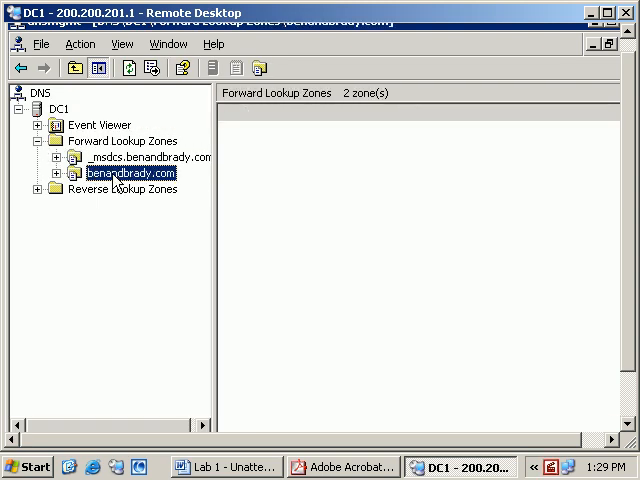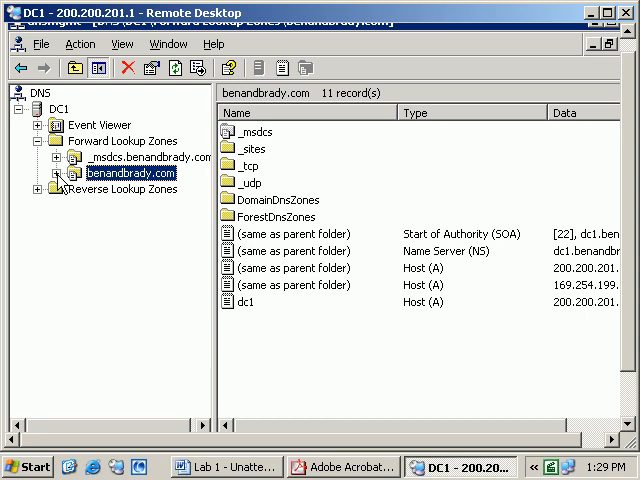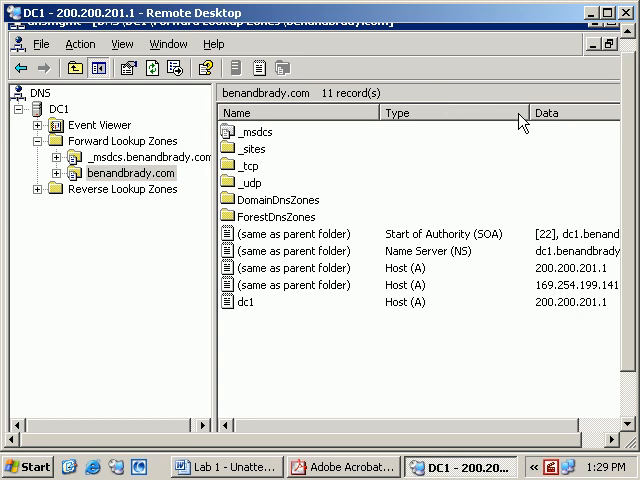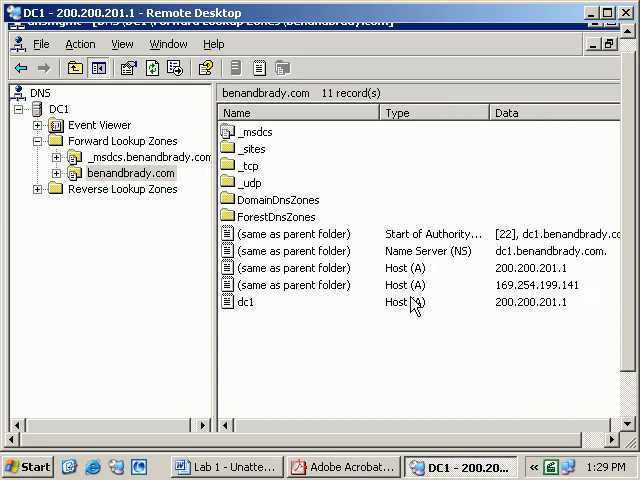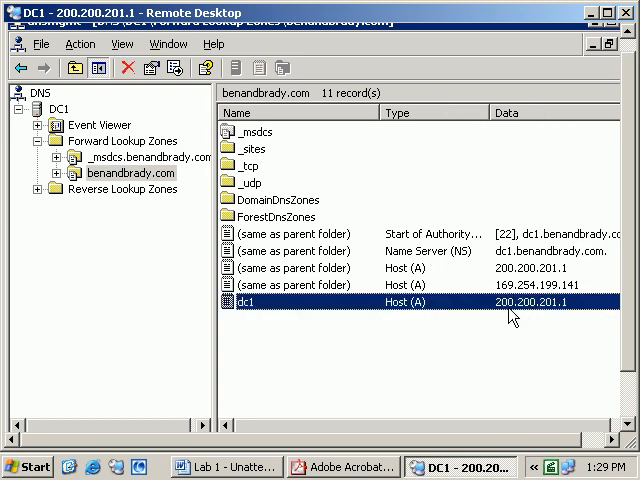So here we go. Congratulations. Once again, it has made it. And in there is just one computer, and it should be registered at this point. So let's check it out. Here's the computer. It is registered as DC1, and then the IP address is 200.200.201.1. Now you may be wondering, why am I seeing a second host A with 169.254.199.141?